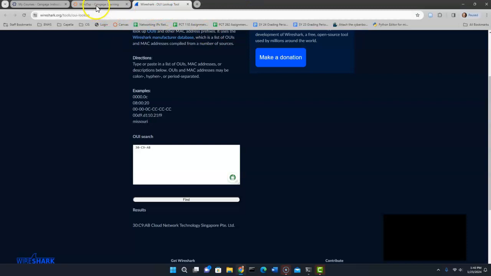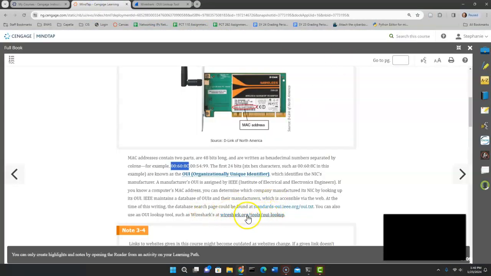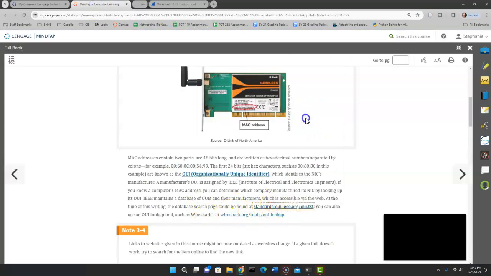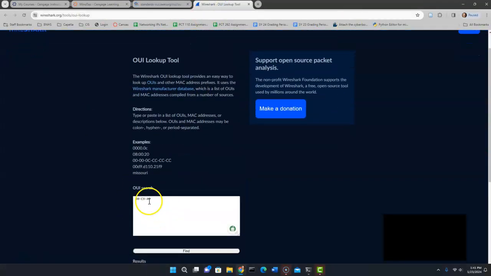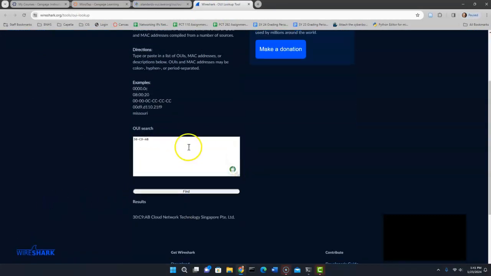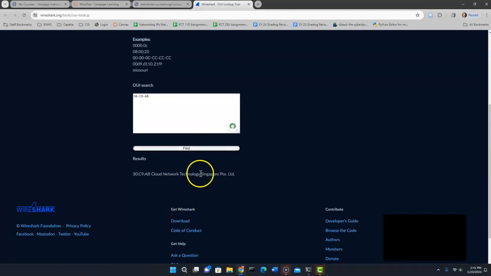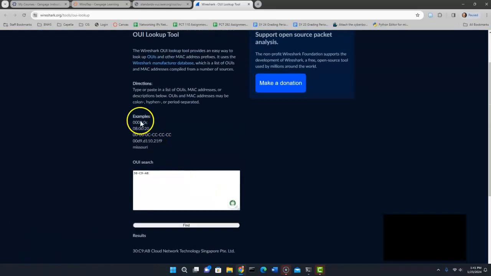But in the book here, it gave you these links. So the Wireshark link is this one right here. It's the OUI lookup tool. You just paste that number in and hit find. And then, I mean, it's not like there's much difference. And so then they give you examples of MAC addresses.